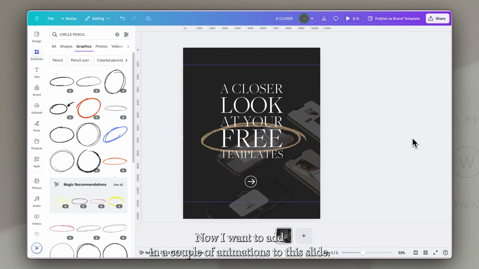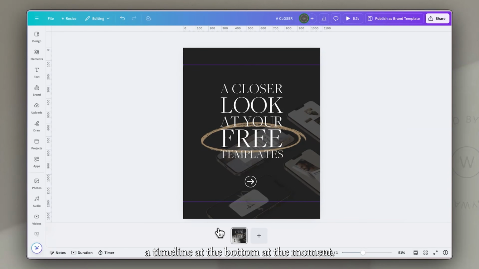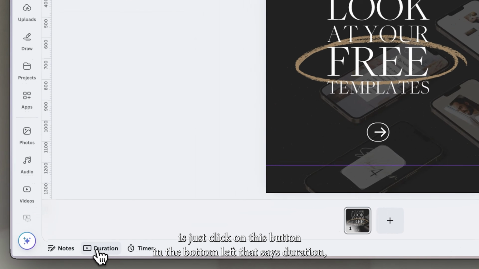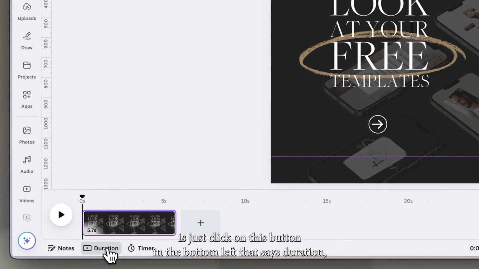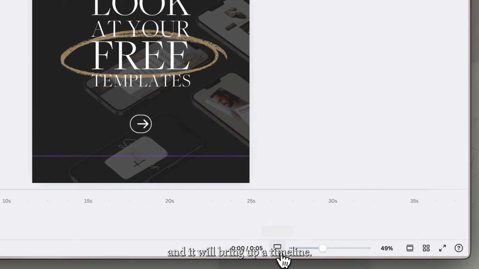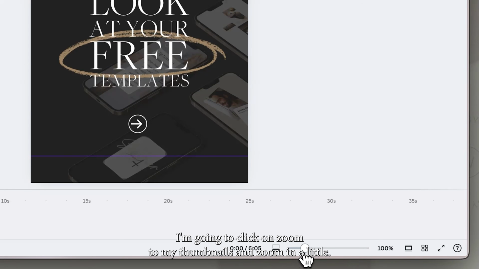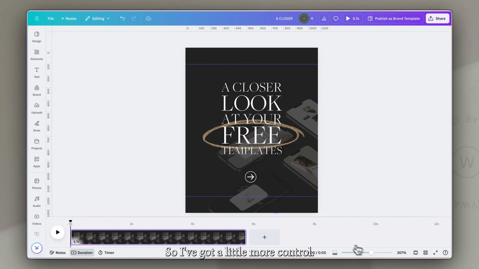Now I want to add in a couple of animations to this slide. Because it's a social media design, it doesn't show me a timeline at the bottom at the moment. So what I'm going to do is click on this button in the bottom left that says duration, and it will bring up a timeline. I'm going to click on zoom to my thumbnails and zoom in a little so I've got a little more control.